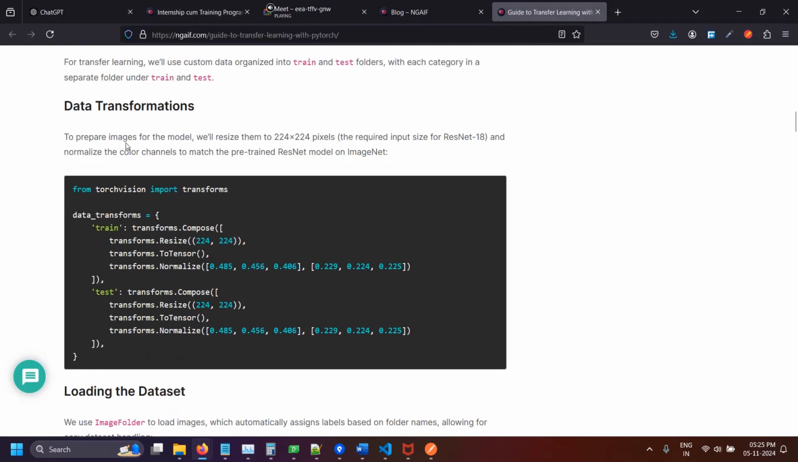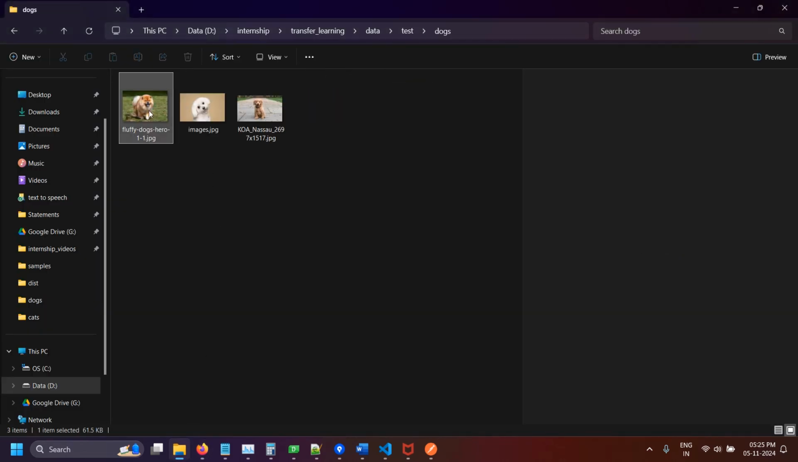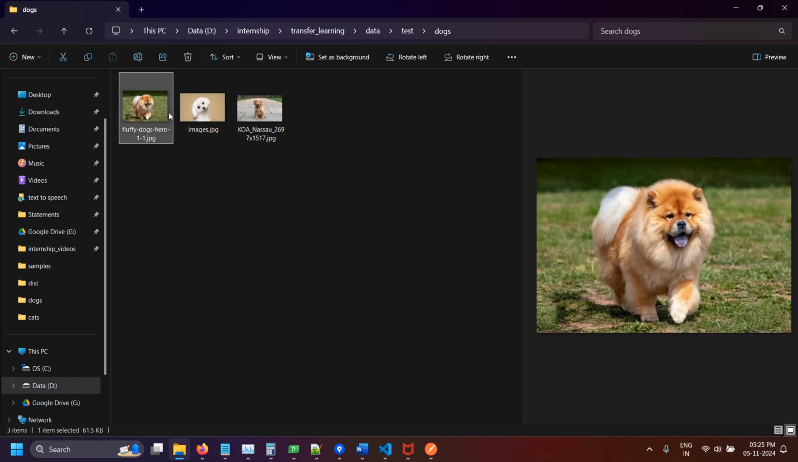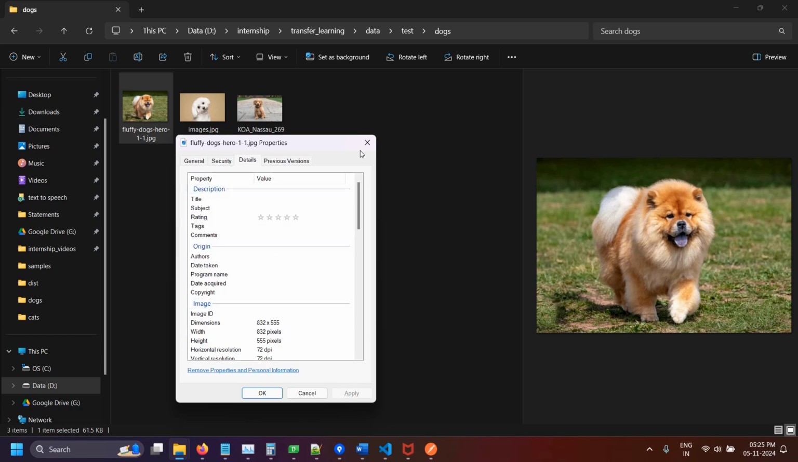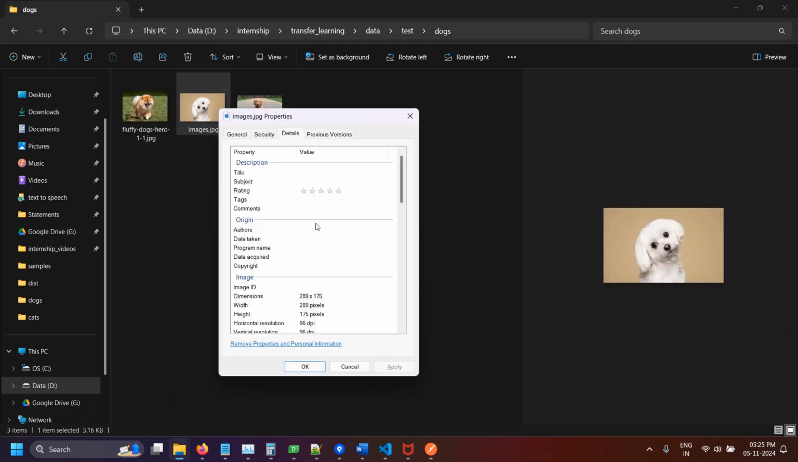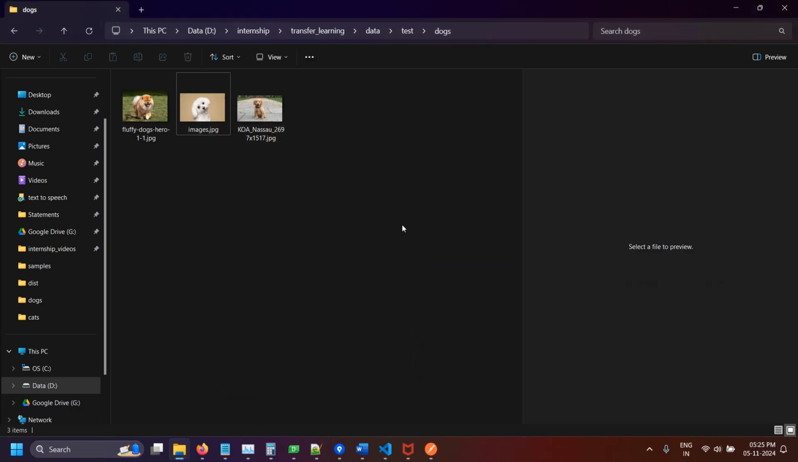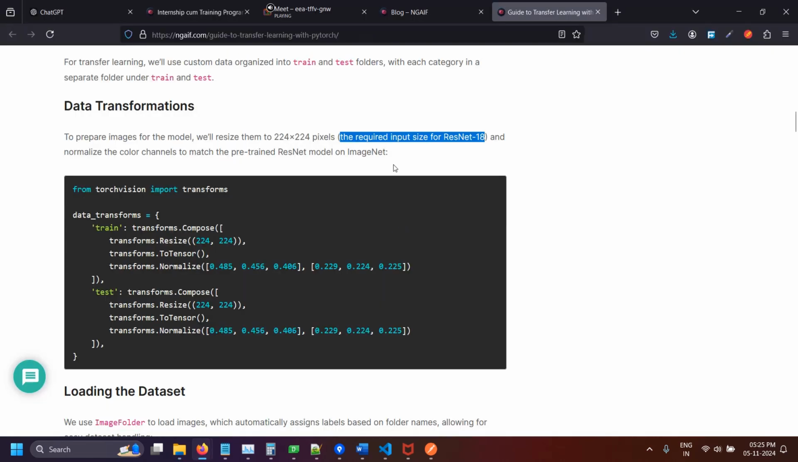Data transformations. To prepare images for the model, we will resize them to 224 by 224 pixels. Why? This is the required input size for ResNet 18. This is what ResNet 18 requires. So you have to resize your images to the same form. You can see each image is in a different dimension. See, the size of each image is different. If I go to details, it is 832 by 555, 289 multiplied by 175. So you have to bring all the images to the same size.